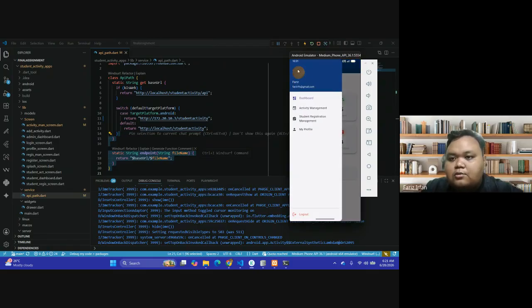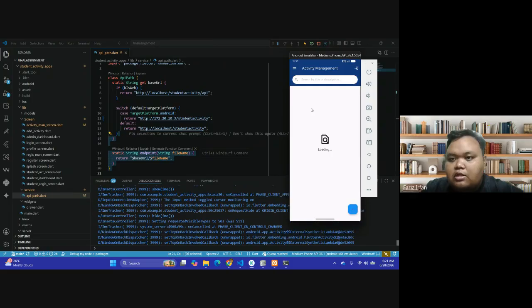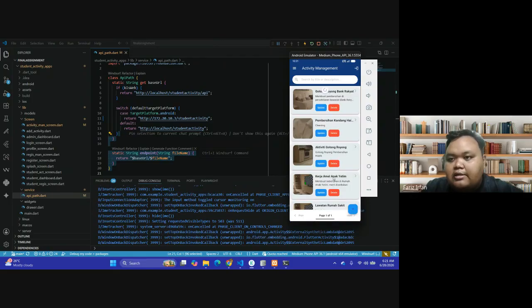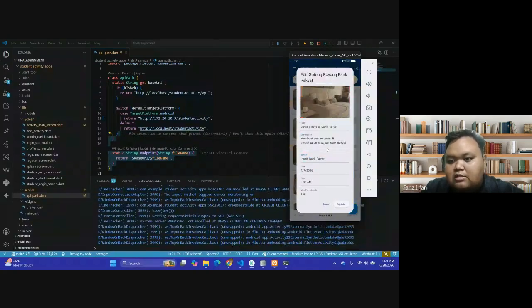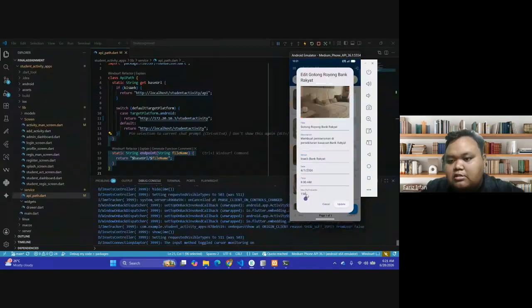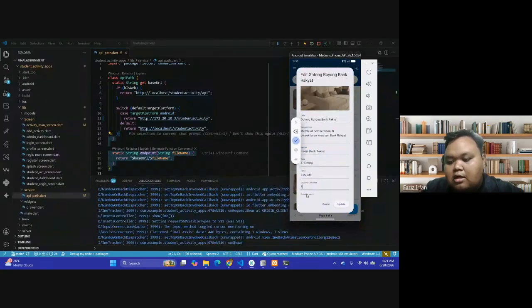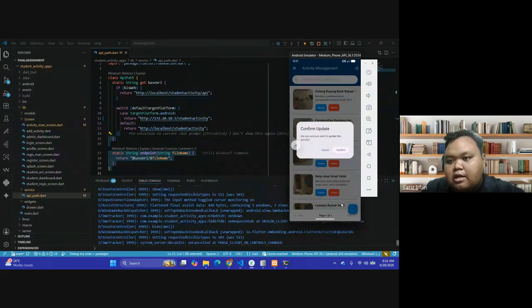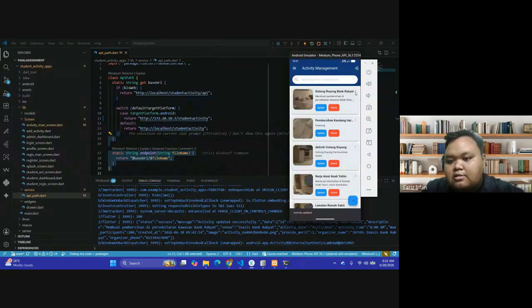Okay, first we go to the activity management. Here we can see the activity management, with all the activities uploaded by the admin. So the admin can update everything about the activity. Let's say the admin wants to change the maximum participants to 200. The admin just clicks update, then the confirmation update dialog pops up. They confirm, and as we can see, the activity is updated.